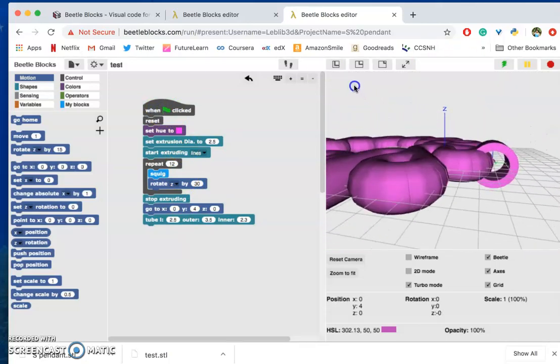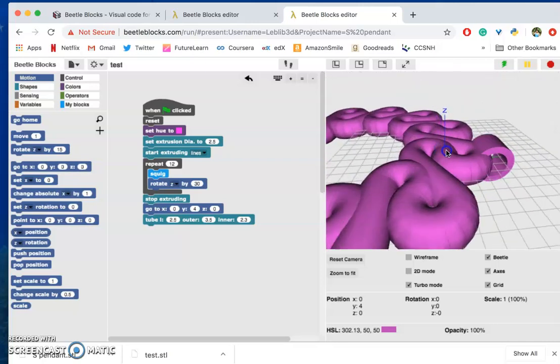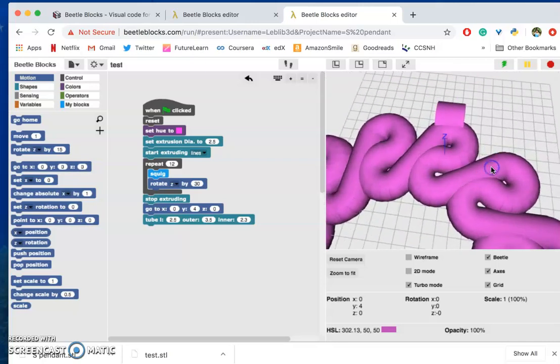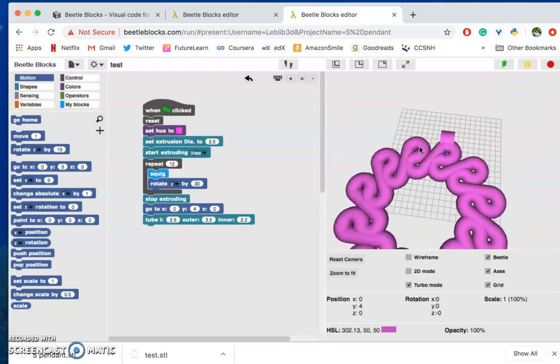Now it's sideways. So I need to rotate the tube so that it's perpendicular. Although you could print it that way if you're making a necklace and you wanted the line to go through it. That might be nice. But I'm going to rotate it. And this time I need to rotate it around the Y axis by 90. So change this to Y, change this to 90, and now I should have a tube right on the end.